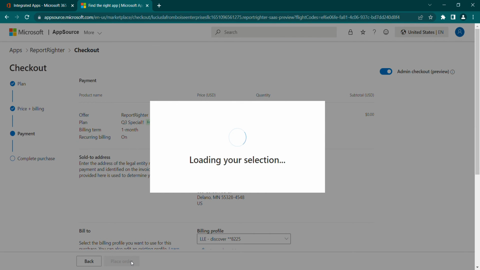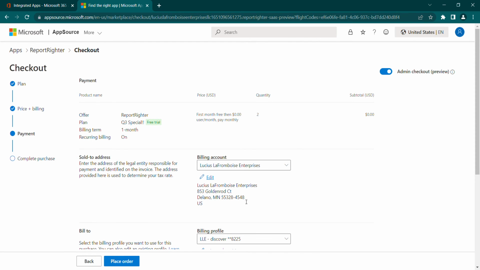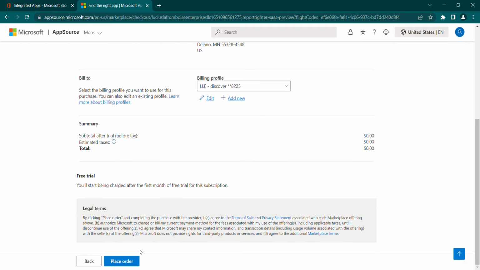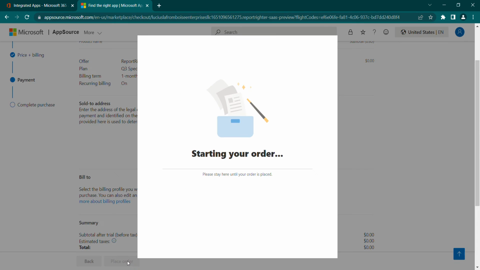And in here, now that it's loaded, it's got your billing account information. I'm going to hit Place Order. So I place my order, starting my order. Okay, great. This takes a little while, so if you want, go ahead and skip ahead. It's not super long, just takes a little bit.